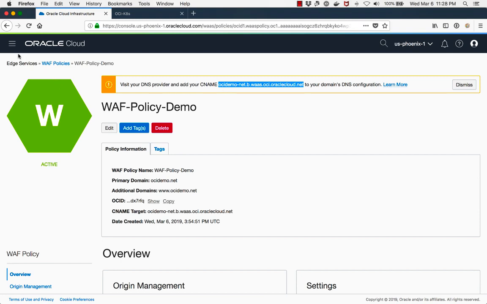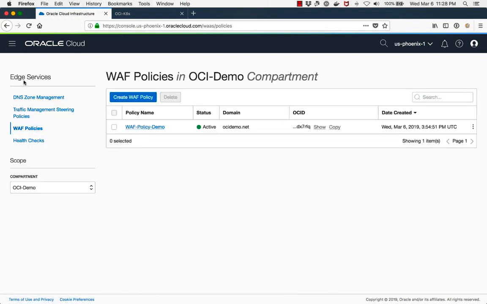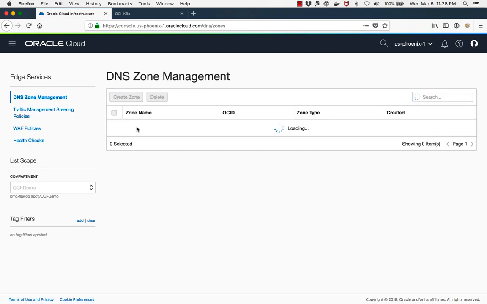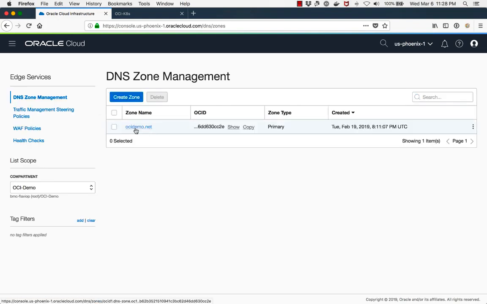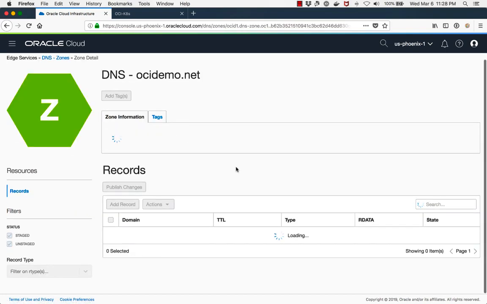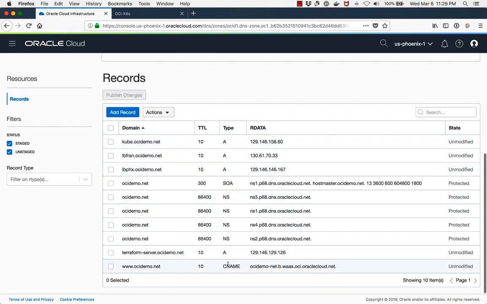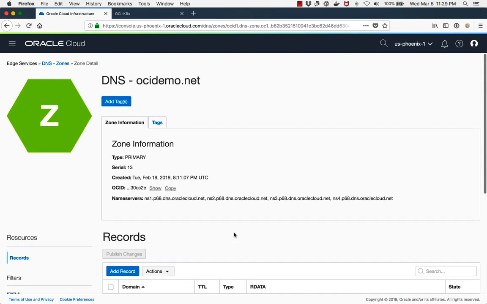So just to give an example, if I go back here on the Edge services, I have the DNS zone management, as I do have the DNS registered here. So if I go to my DNS zone, I just entered a record here for the CNAME, right? Saying that every www.ocidemo.net, I'm pointing to the CNAME that WAF provided to me. Okay, so this is how you make the tie between the DNS and the WAF.